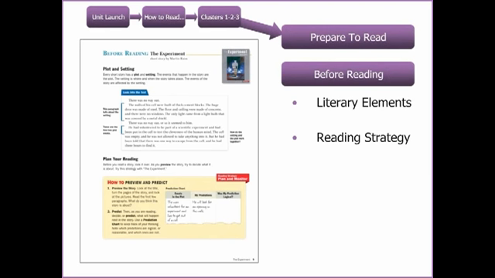Now that we have taken a detailed look at the Prepare to Read lesson, let's move on to the Before Reading lesson for the main selection. The goal of this lesson is to provide highly scaffolded instruction in literary elements and the reading strategy.